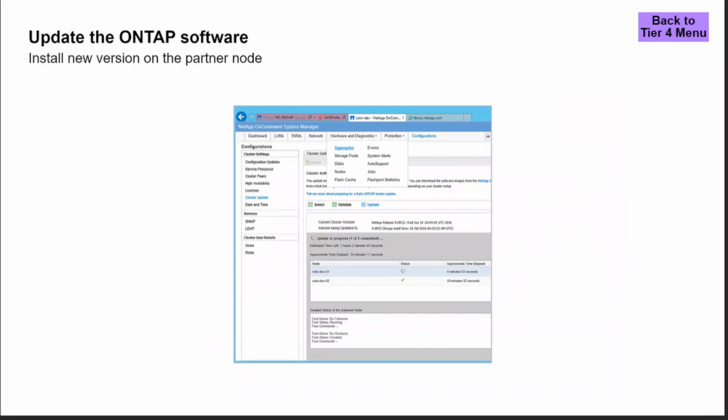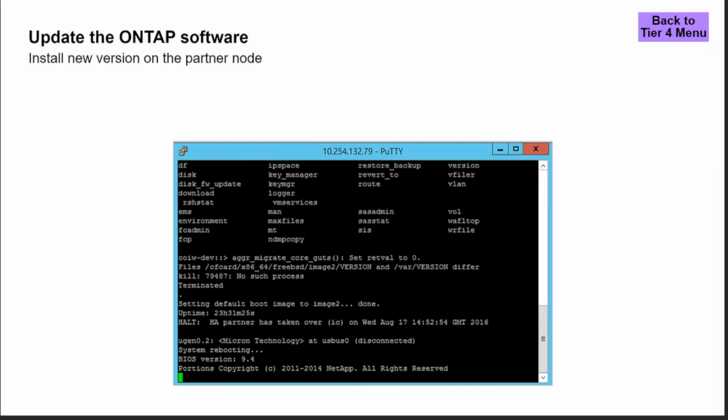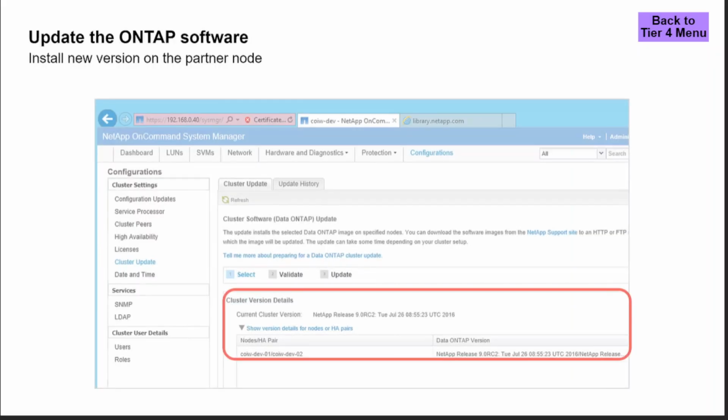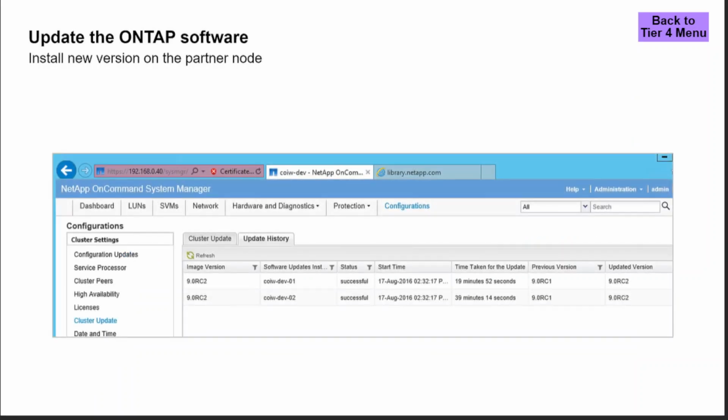When the first node reboots, the partner node reboot starts. You can observe the reboot in the System Manager window and on the console of the partner node. As with the first node, the partner goes through the giveback steps after booting from the new firmware partition. When both the nodes in the cluster have been updated and rebooted, the cluster version details on the Cluster Update tab indicate that both nodes are now at the new version. Click the Update History tab to verify that both nodes have been updated successfully and to display a list of previous and current software versions.